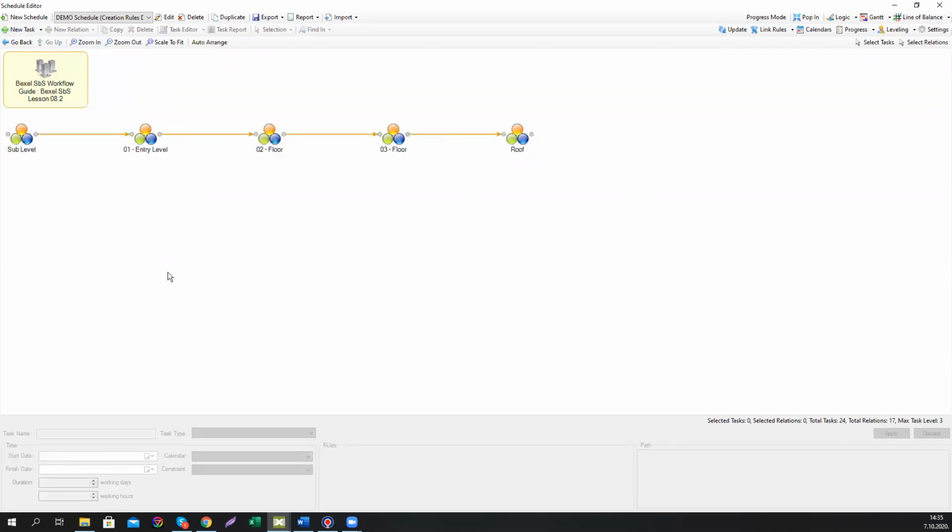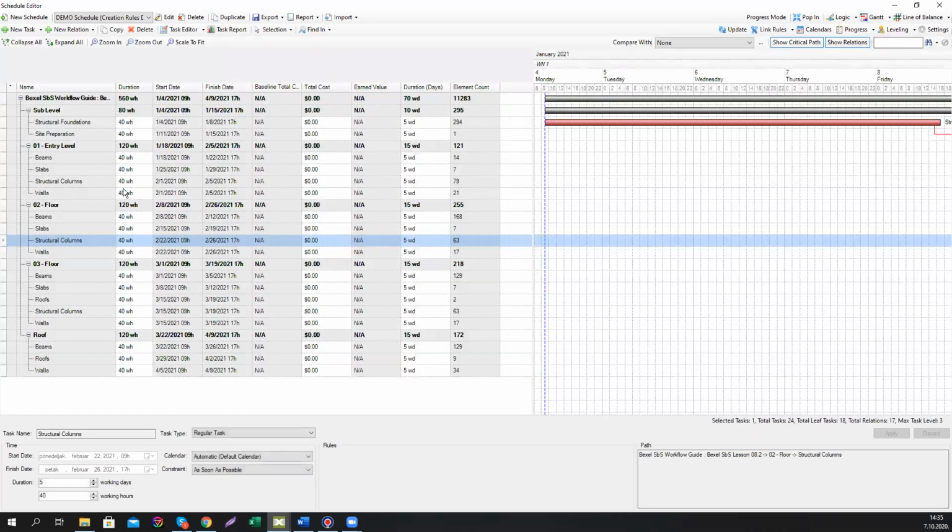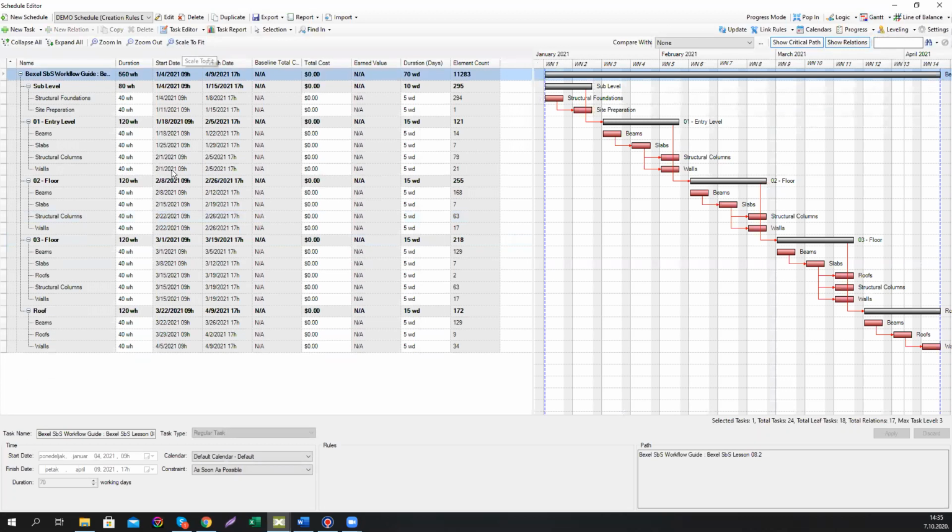Okay, we have completed all our relations. We can go back to the Gantt chart, scale to see how it looks. And now we can say that we have a properly structured schedule for the structural works of this project. But as you can see, you cannot see much based on the Gantt chart. So it would be great if you can test the schedule immediately in the animation.